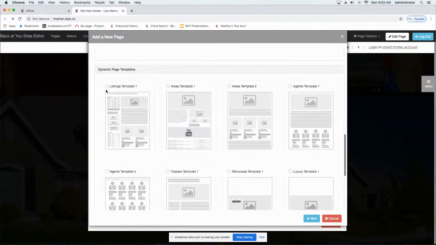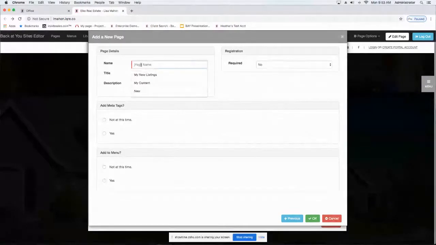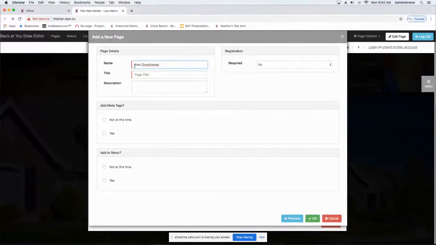So let's go in here and choose the listings template. And I'm going to select next. So now anything that is marked red obviously is a required field. So I'm going to name it, let's say it's a townhome search, townhomes. Page title, which you can make different if you want. If you want to add another description, you can do that as well.